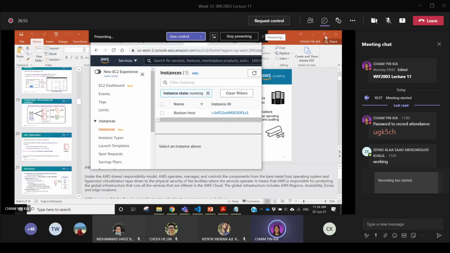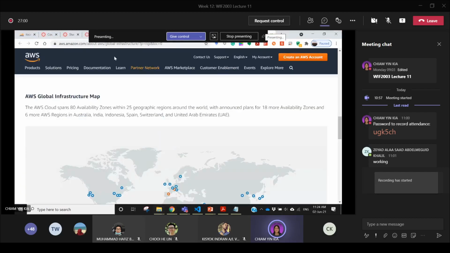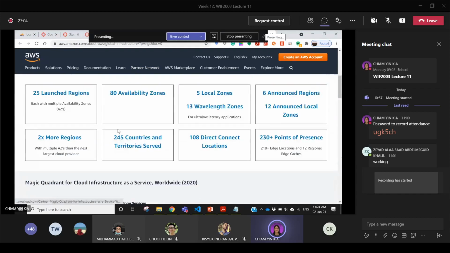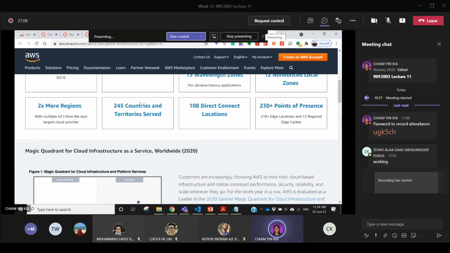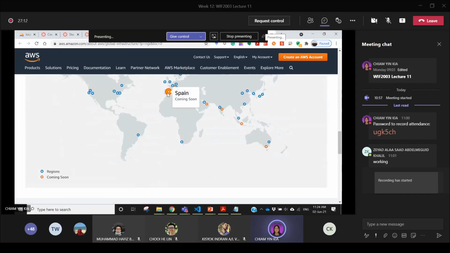So under the regions, each of the regions will have different availability zones available for us to see. You can see that there will be some new regions added in future, some potential ones. But so far, Malaysia is not selected for the region.